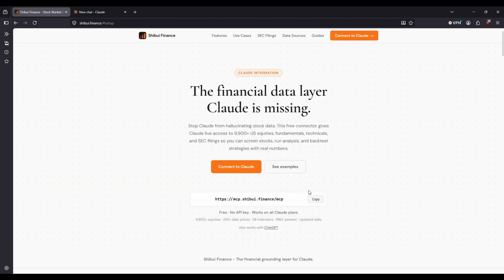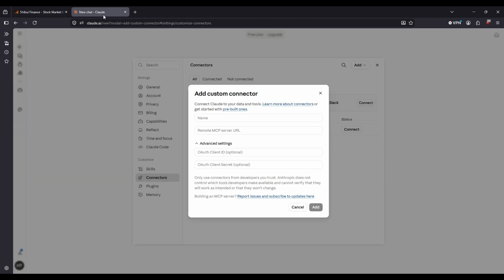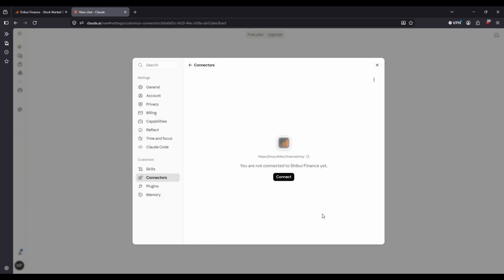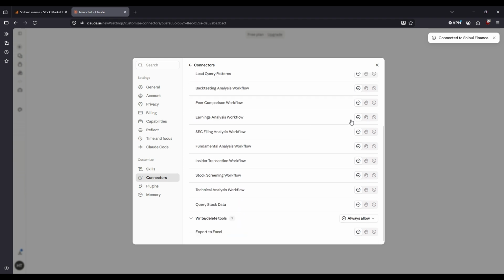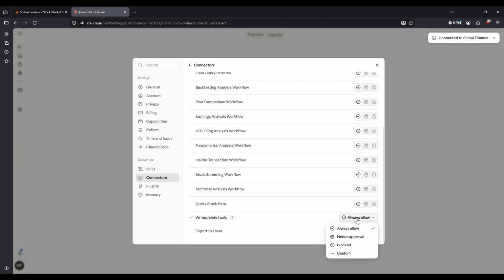Go to Shibui Finance and copy the URL. Then paste the URL in the form field and name it Shibui Finance. Click on Add and then on Connect. Make sure that the drop-down is always on Always Allow.